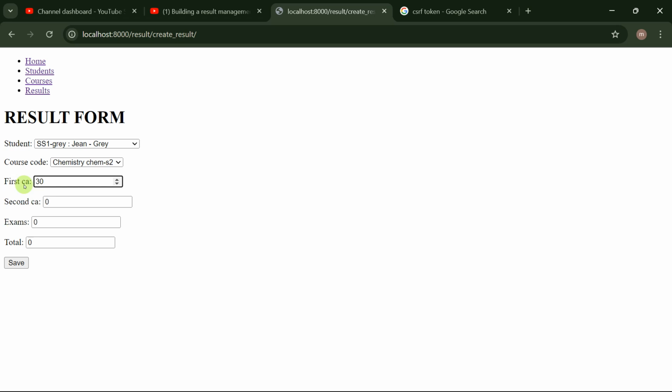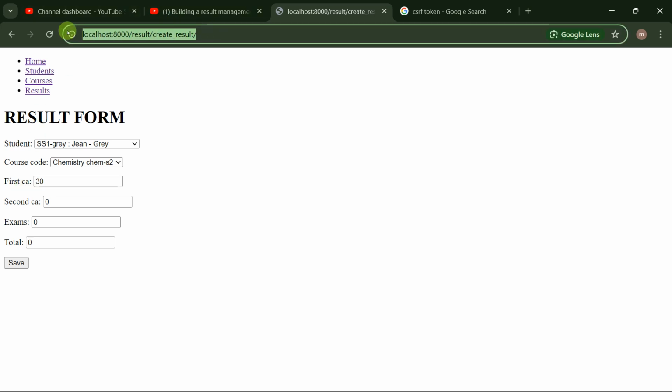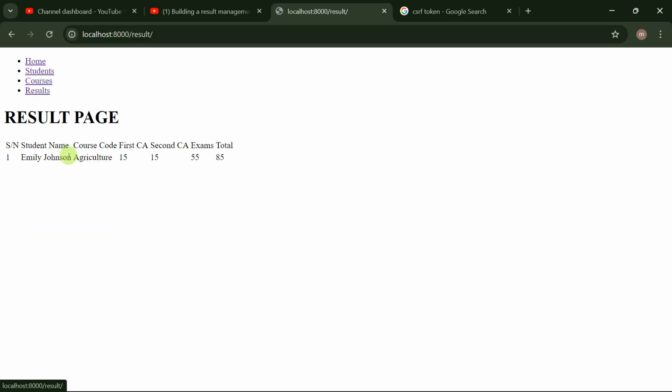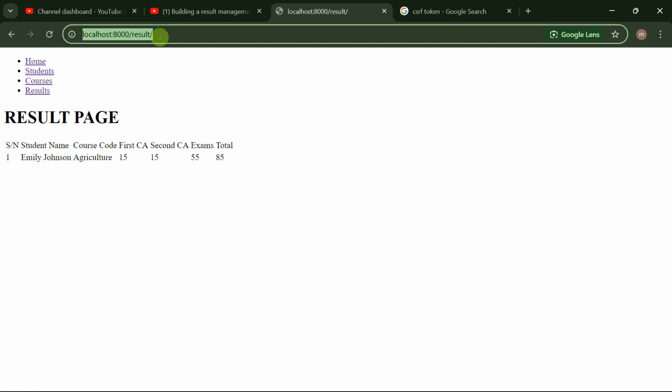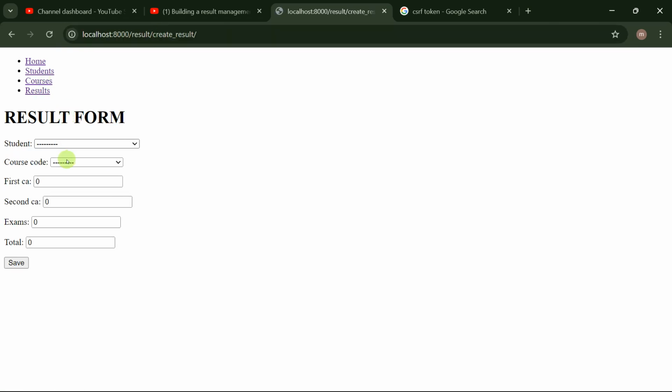Now remember, in our result we only have Emily. So Jean Grey, postcode agri. Let's say this person called 10. Hopefully this person scored 5. And let's just say this person called 50 over 60. So this will be 65, right? And save.